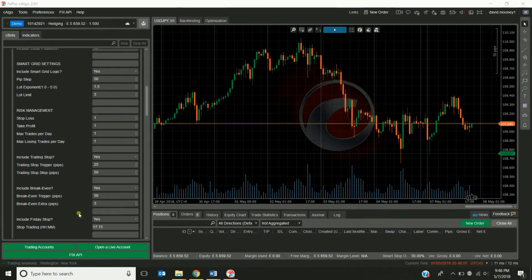Okay, and finally we are just going to quickly cover the include Friday stop parameter, which is again a yes or no inclusion. So I've just set that one to yes at the moment. What this is, is a specified time on each Friday where the actual algo and the instance will stop altogether, which means that no further trades will be entered, and any existing trades, though they won't be closed, will no longer be managed by the algo after that point.